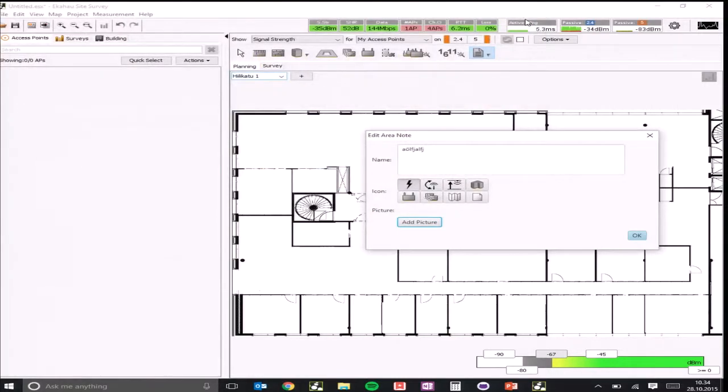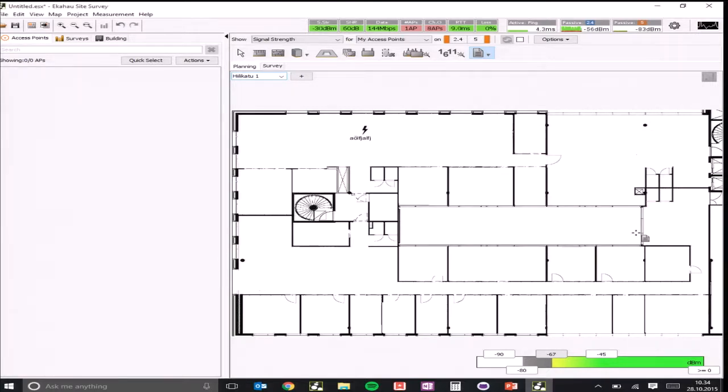Of course, yeah, there will be different mechanisms for reporting the notes as well. And you will be able to take a picture using your tablet or laptop, which is kind of inconvenient, or you can browse for an image. And there we can see the note placed on the map.